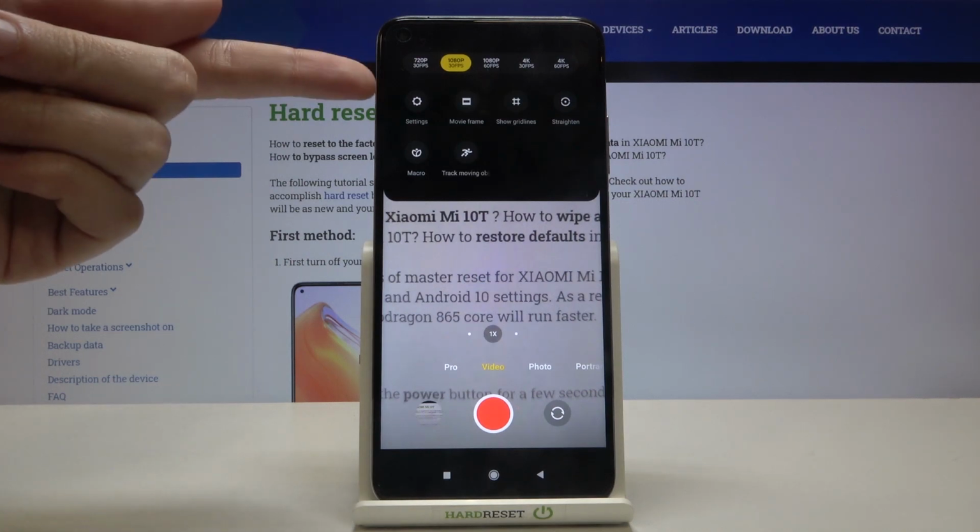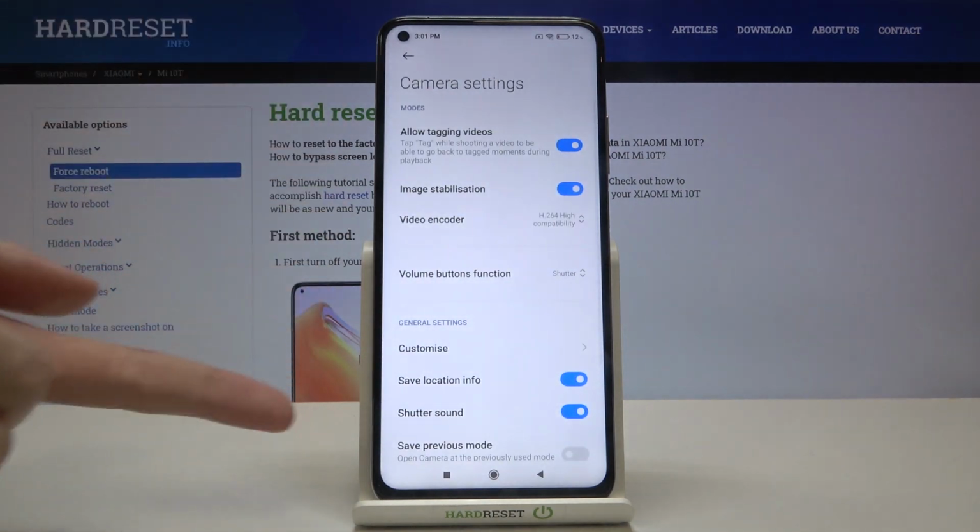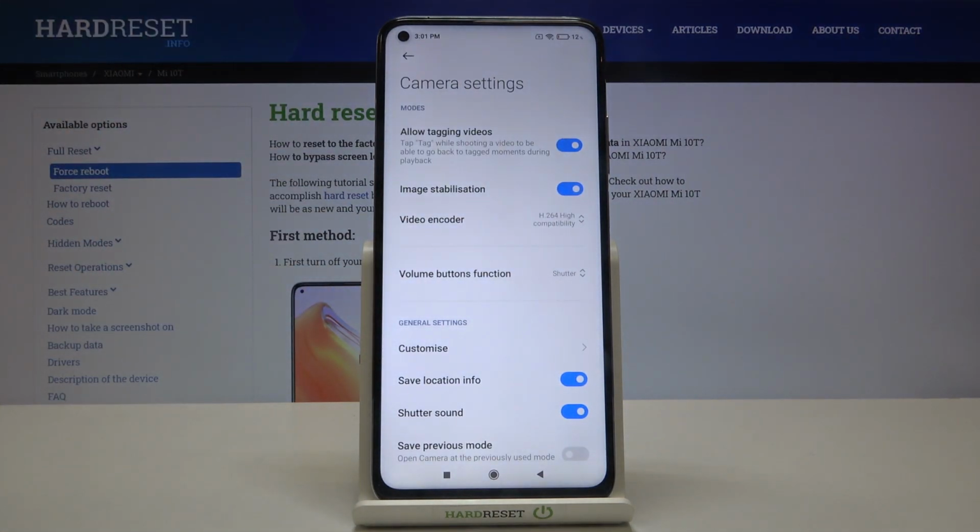From here let's move to the left and pick this button so we can open the advanced camera settings, and here we have the image stabilization option. So by using this button we can easily turn it off and turn it on like that as we need.